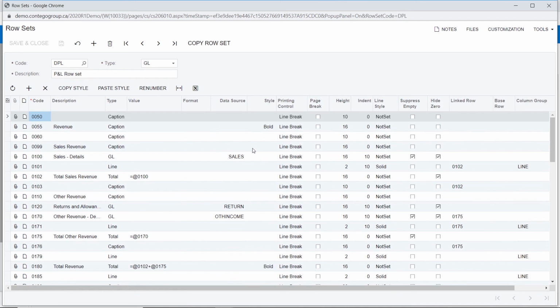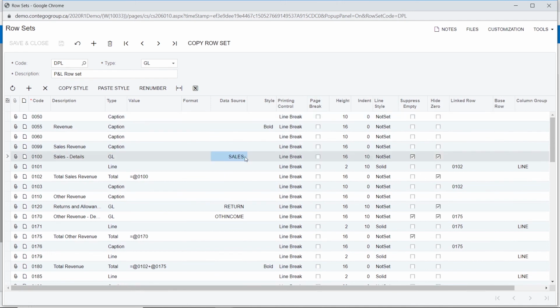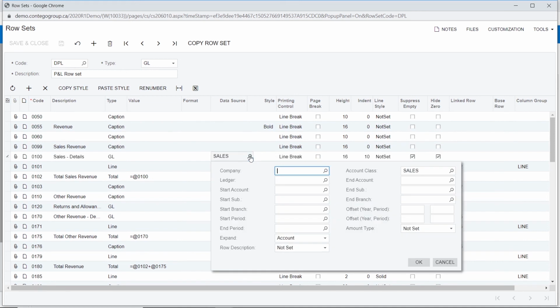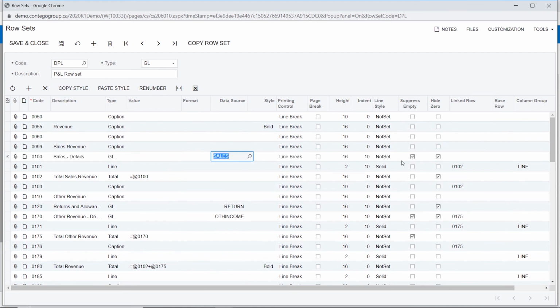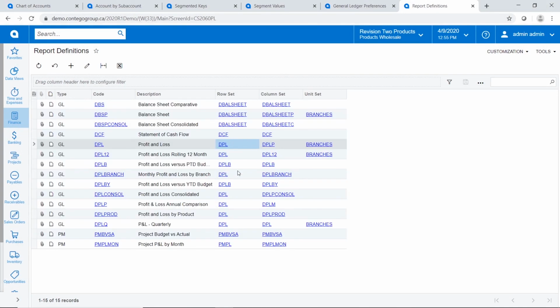So we have some options to select our data source. So here we can get our source either based on account numbers or account class. We can set specific sub-account or account settings. We can also choose whether we're going to expand by our account or just our sub-account. So I'm going to expand our sales by sub-account, which you'll see in a moment here. We also have some other things in terms of how we want our lines to be formatted, whether there's things that are totals, things that should be in bold. So we've got this row set all set up. I'm just going to close that. And you can share row sets or column sets between multiple reports.